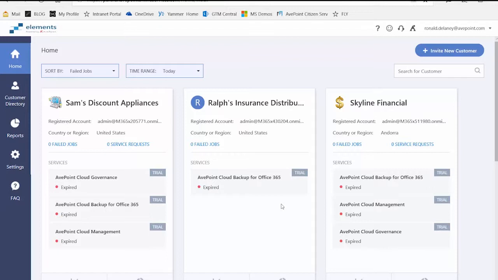As you begin using the Elements portal for partners, there's a few things about the user interface to be aware of. First, on the homepage, each of the customers that you've added will receive a card. That card will contain the customer's name and any graphic you may have loaded for them as a logo.